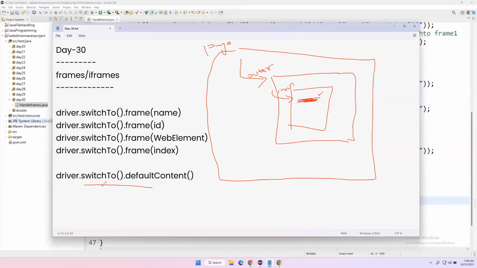Same command. Only one time we have to use it. You don't need to write it multiple times. Even though it is a single frame or multiple frames, it doesn't matter. Only one time if you write default content, wherever our driver is present, from there it will directly go back to the page. So first we go to the outer iframe, then directly to the inner iframe, and once you have done the job here, we go back to the main page.